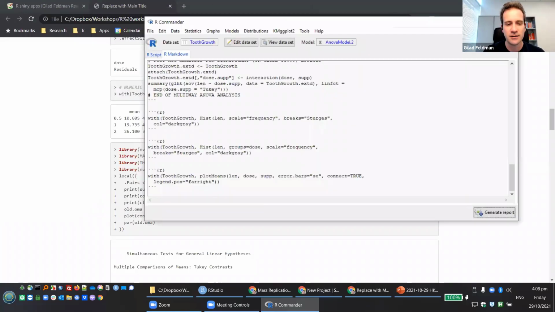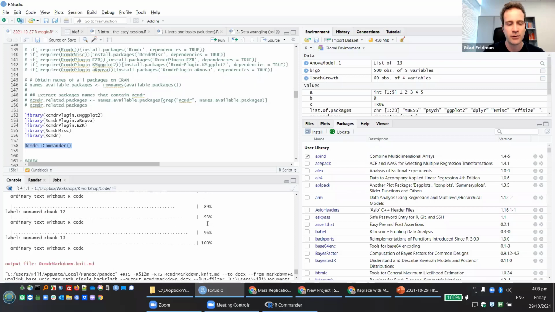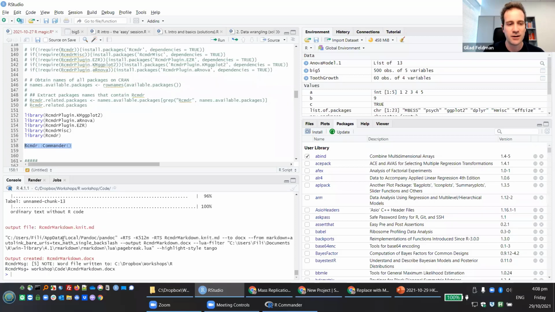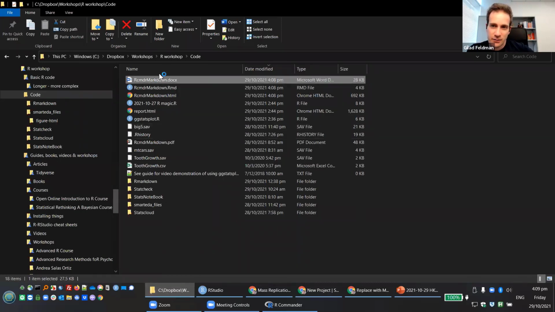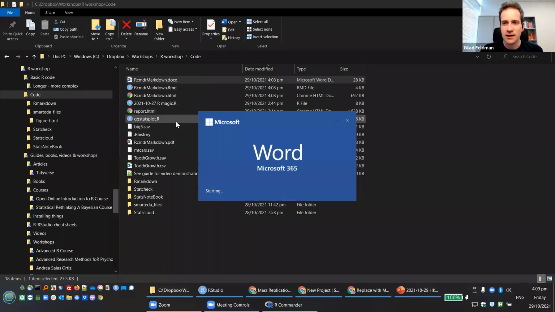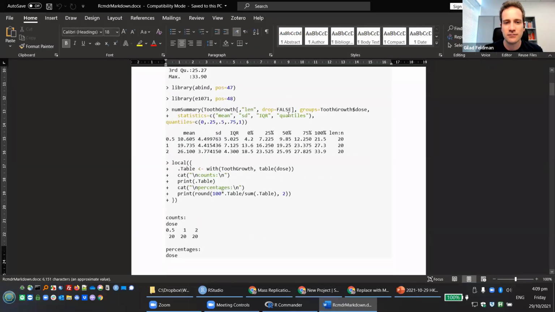It's going to run a little bit. Still running, still running. You can see it's computing 100%. Now it's converting this file. So you can see this RCommander Markdown. Open this and want to see what it actually did. Yeah, so looks pretty good.